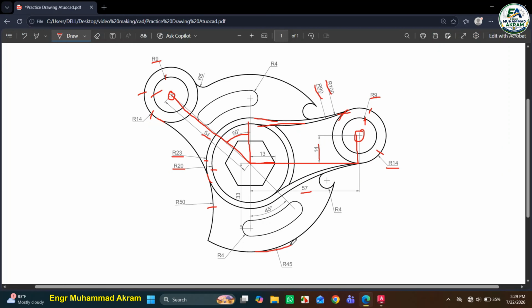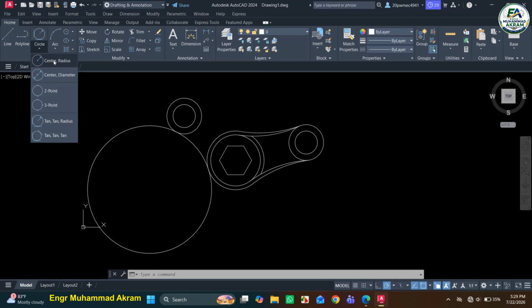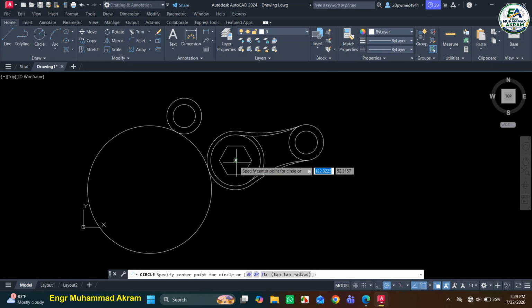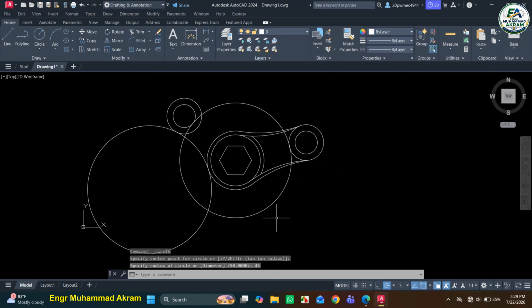Now I will draw this circle. The radius of this circle is 45 mm and the center point of this circle is this one. So let's draw it, then you guys will understand it clearly. Click on circle arrow, center radius. From this center point, make a circle of 45 mm radius.